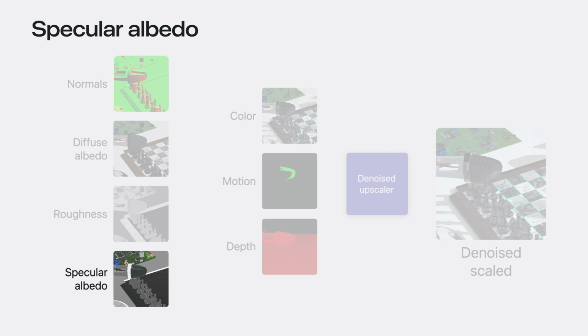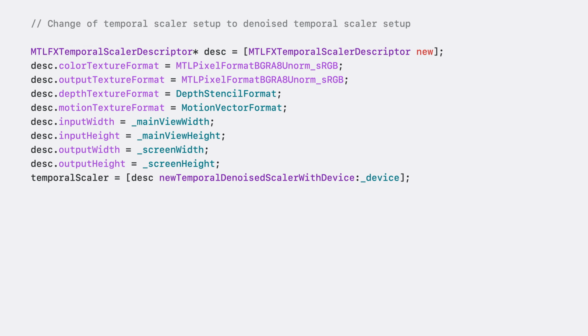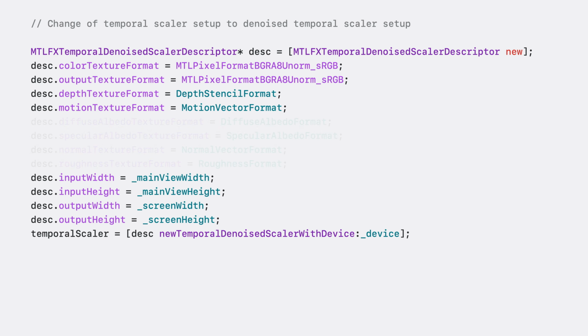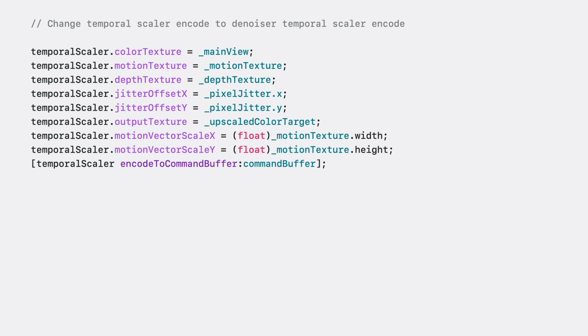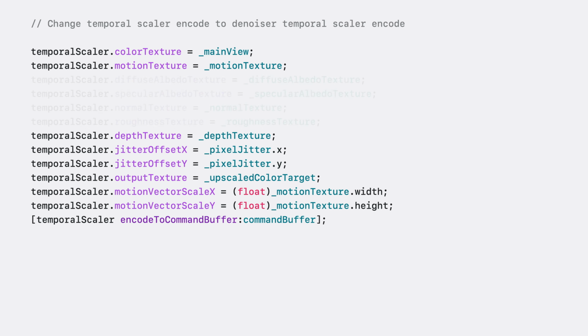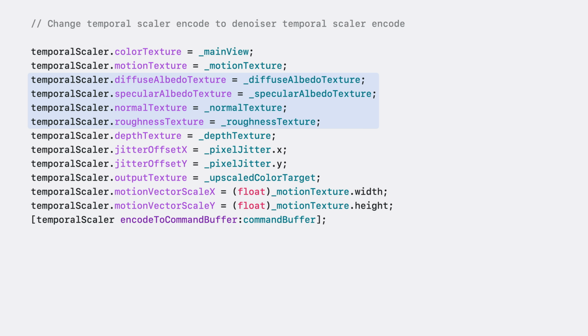In code, the addition of these new inputs is simple. Creation of a typical temporal upscaler only takes about 10 lines of code. To enable the denoised version, you need to change the scalar type and add the types of the additional textures. Similarly, when encoding the scalar, this would be the upscaler call. And also here, the only difference is that you need to bind the extra input textures.